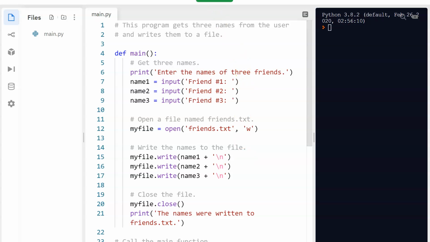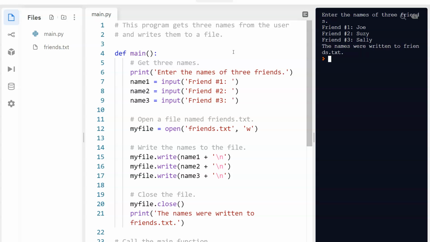Okay, so let's take a look at this. When I click run and ask for my friend names, I'm going to say Joe. And then I'm going to say Susie. And Sally. So those are my 3 friends. So notice this little output here. We have the names are written to friends.txt. And if you notice over here, now we have that file sitting here.